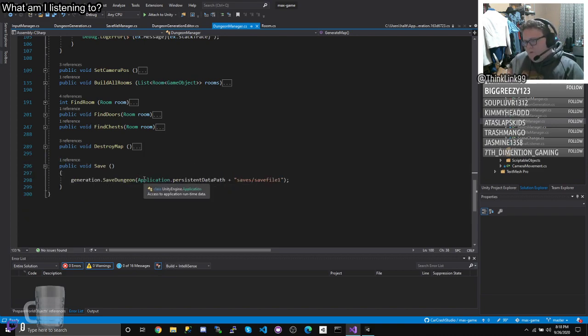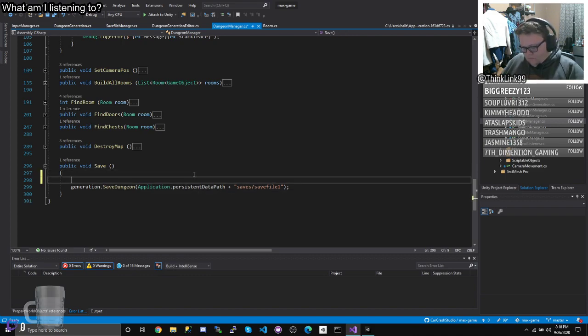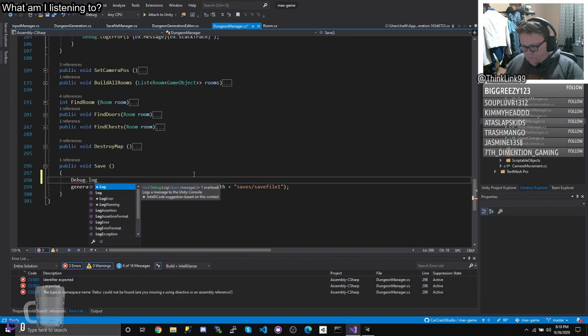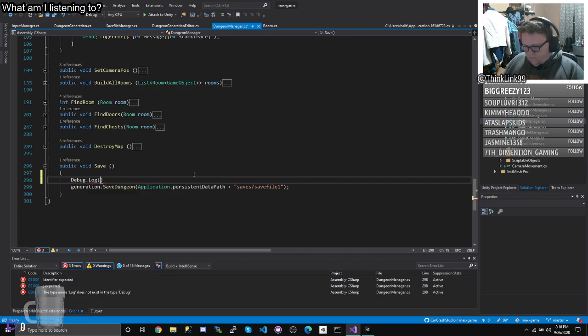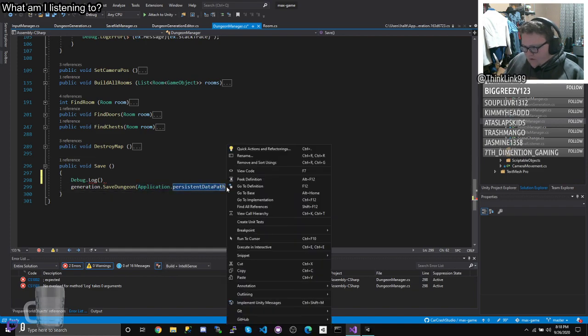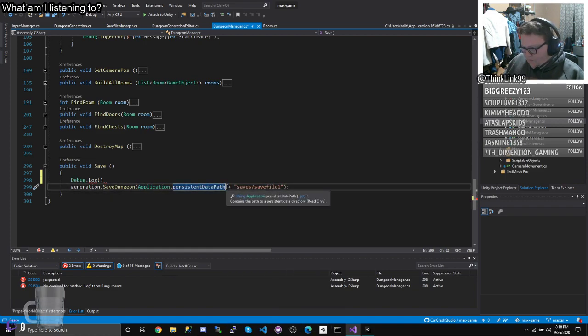So, object reference not set to an instance of an object. Is it the persistent data path? So if it is the persistent data path, this will get called from the line. It'll still be line 298 if it is the problem.